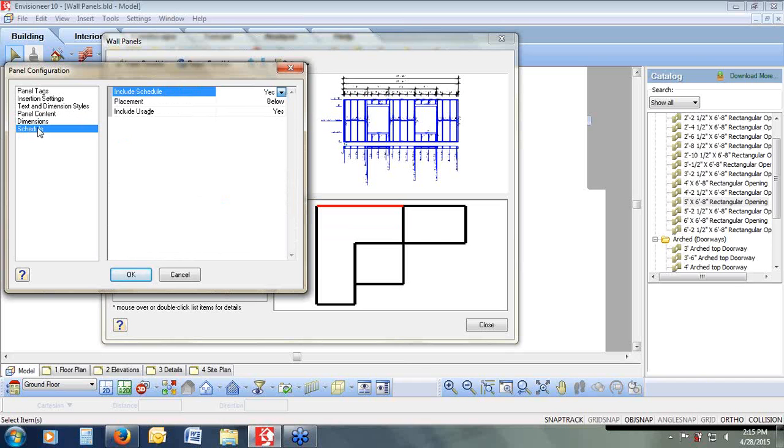The last option that we have are schedules. Underneath the wall panel diagram and underneath that plan view of the actual wall panel showing the stud layout, we can also put a schedule underneath it. I'm saying, yes, I want a schedule. I want it to be below my floor plan view, or I can put it to the right, but I'll leave mine below. And do I want to include usage?